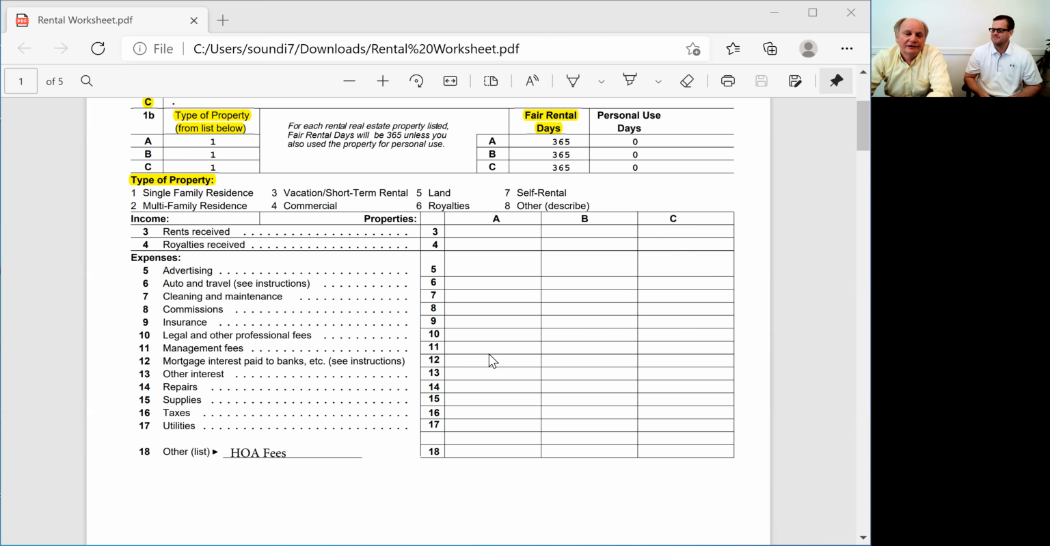But people forget their expenses and they miss tax stuff that they could take advantage of. The biggest one that gets missed on here is property taxes. Property taxes, yeah. So get the worksheet.